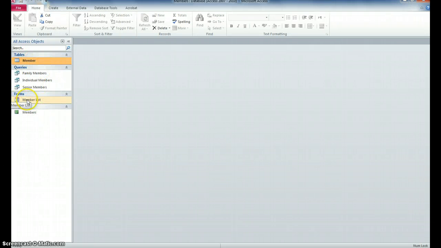Under forms, we have a member list, and that's just basically a form that allows us to insert members in a form format instead of into the screen that looks like Excel did. And then under reports, we are asking for a report of all the members in a printable format. So these are all different categories: tables, queries, forms, and reports.